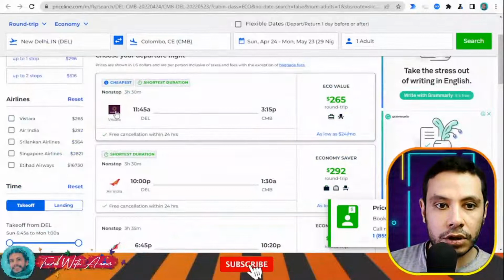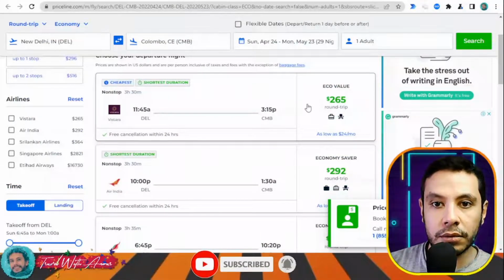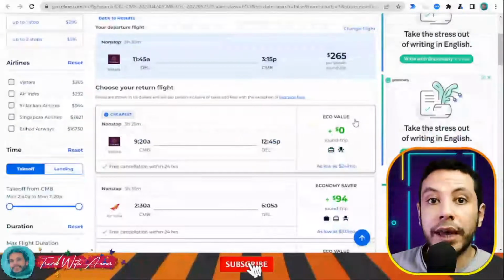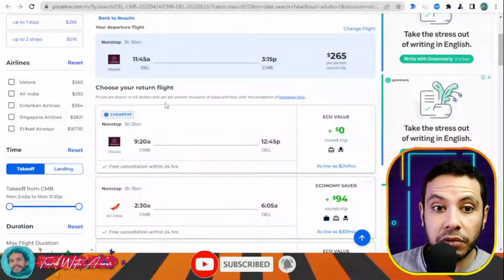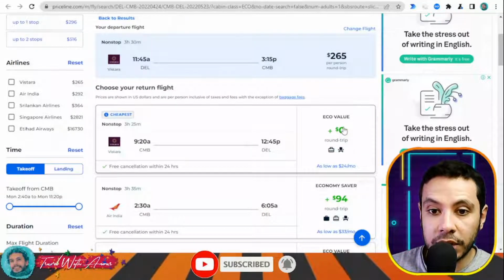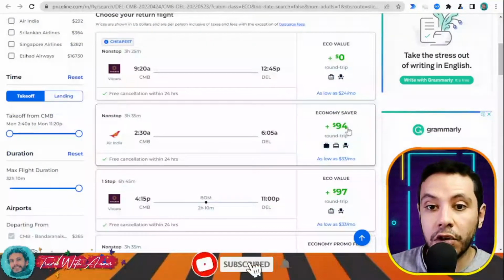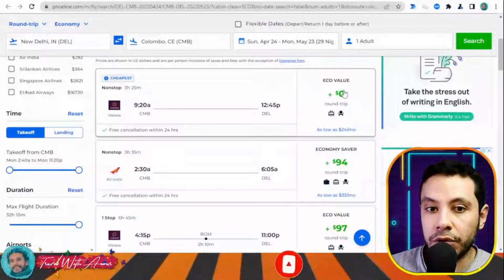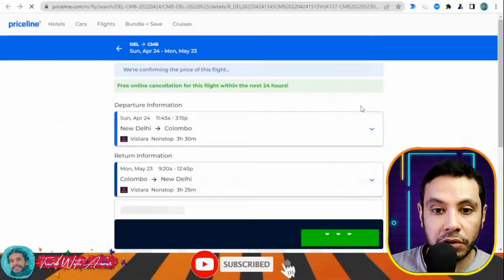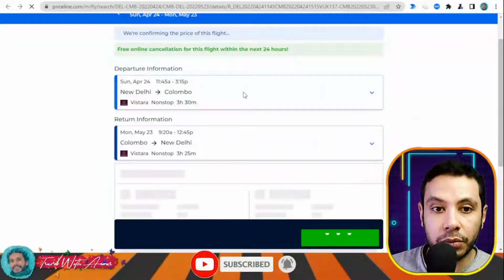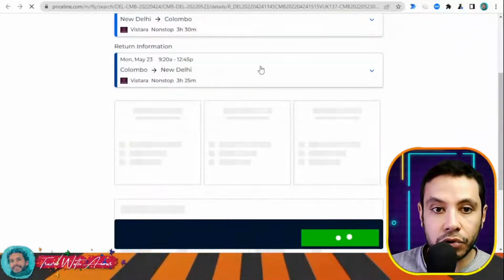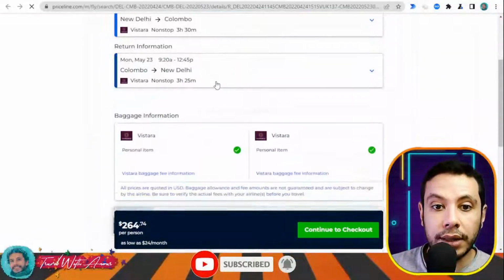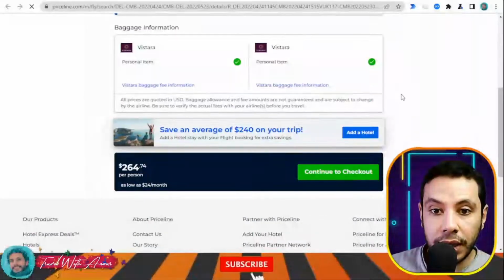Okay, so let's just click on this one. Okay, so now I need to choose my return flight also. I will choose this one as my return flight, or you can choose another flight here as a return flight. They are flexible, but I will choose this one. And here I have my departure flight, and I also have my return flight from New Delhi to Colombo on the day, and from Colombo to New Delhi on the day.